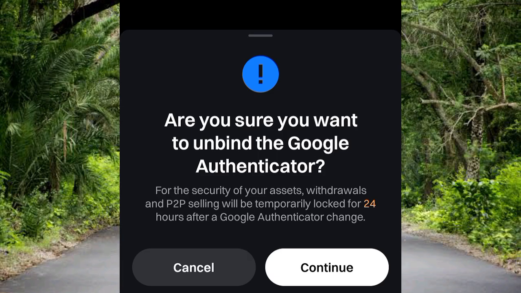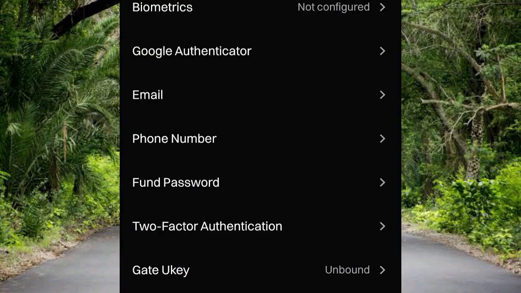So guys, this is how you can actually enable your Google Authenticator on your Gate.io account.